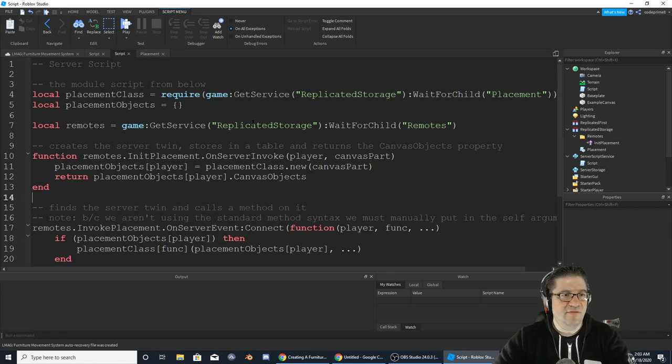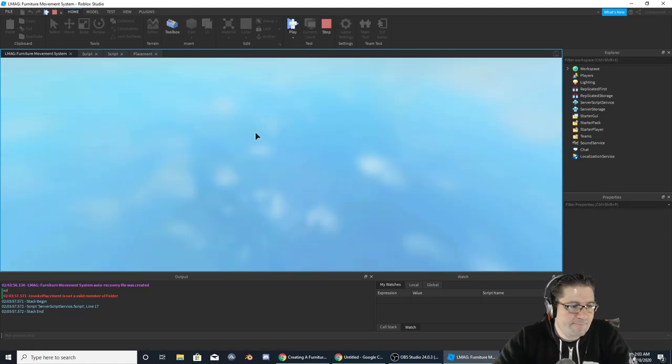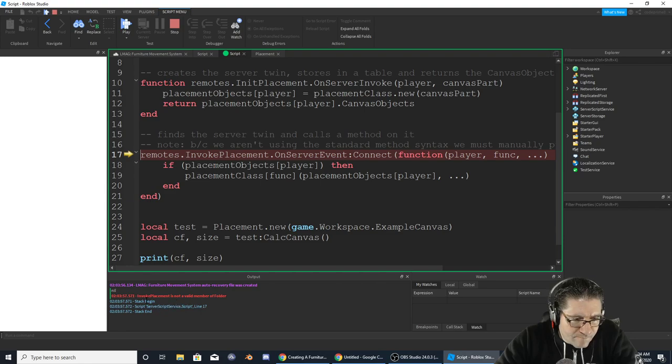That has an invoke, I think. Invoke placement is not a valid member of folder. Okay, remotes.invoke placement. Oh, so we need a second remote. Invoke placement.